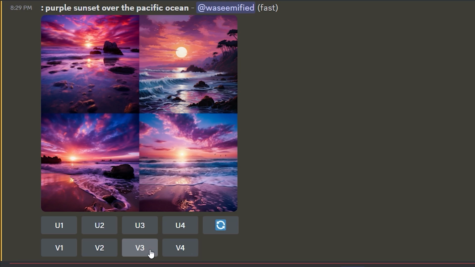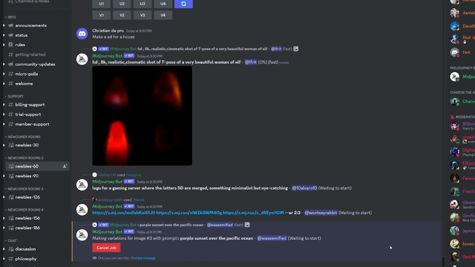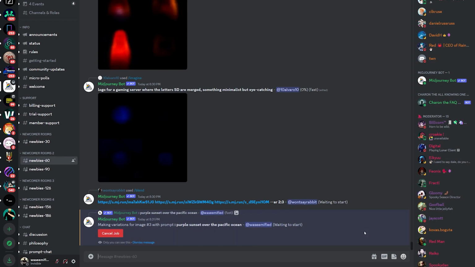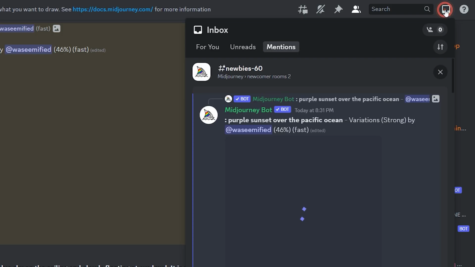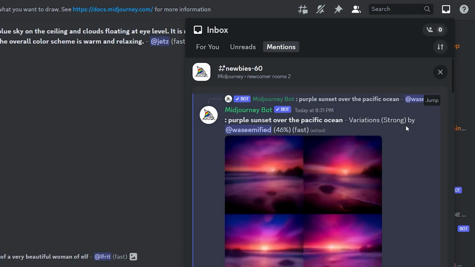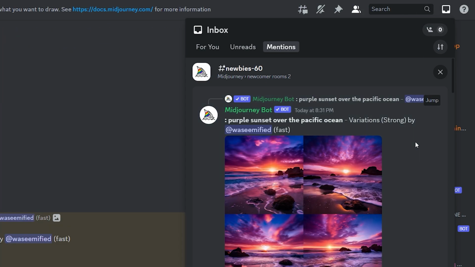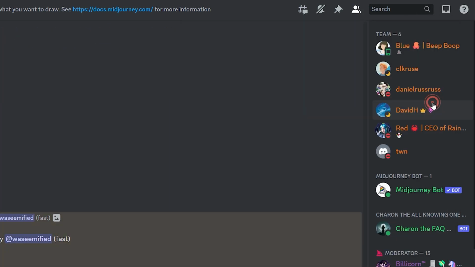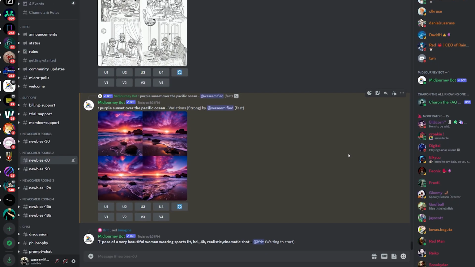So I like 3, but I'd like to see a few different variations, so I'm going to click on the V3 button. And once I do, Midjourney is going to get to work again. If I want to keep track of the generation again, I'm going to go to my inbox, and I can see the variations that it's doing specifically of this third image on the lower left, and I'm going to jump to it in the thread. That job seems to be done.